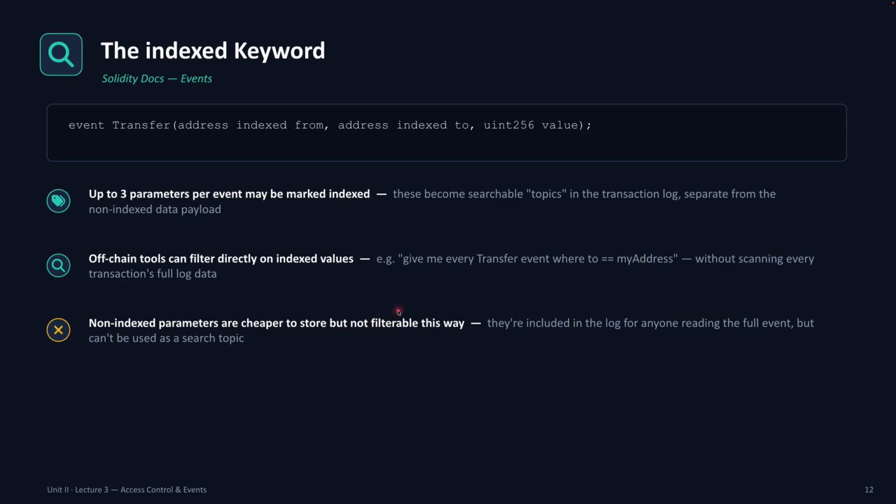So the mental model is, whenever an event has indexed parameters, those parameters can be used to create filters on the off-chain side to query data more efficiently.